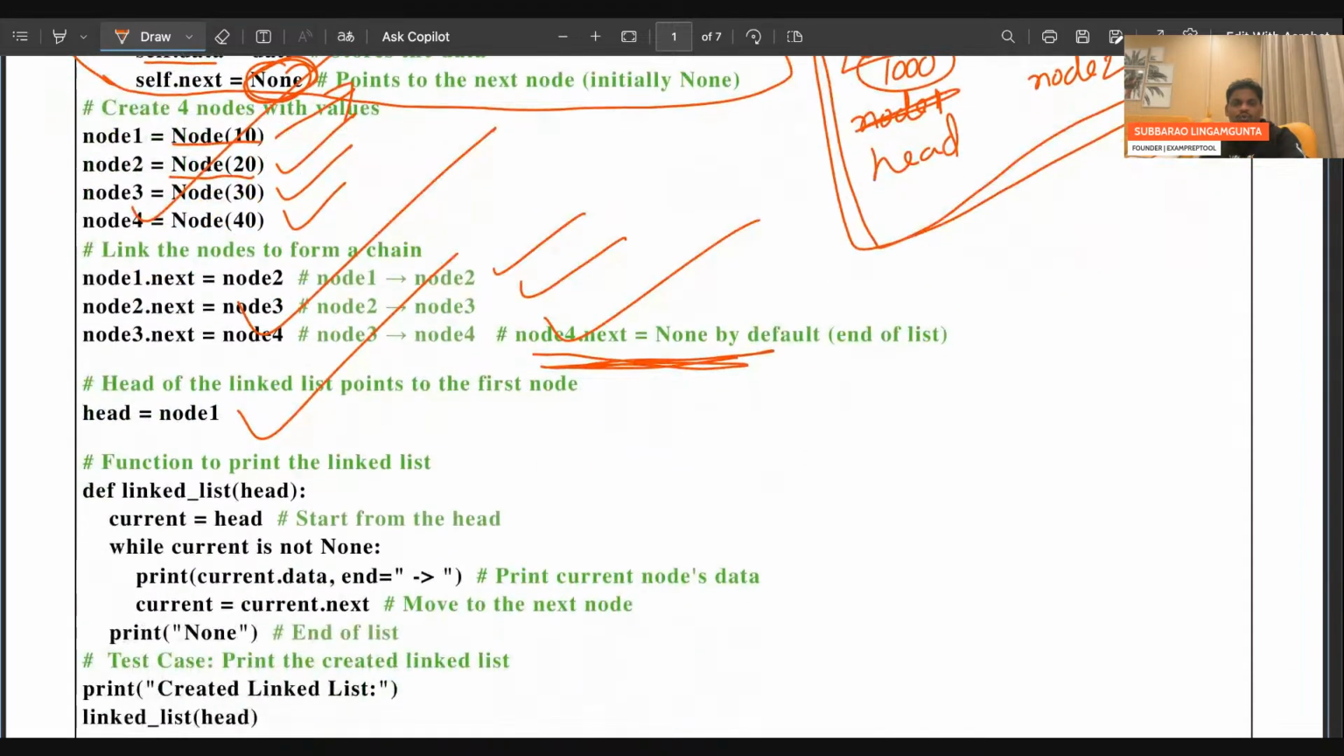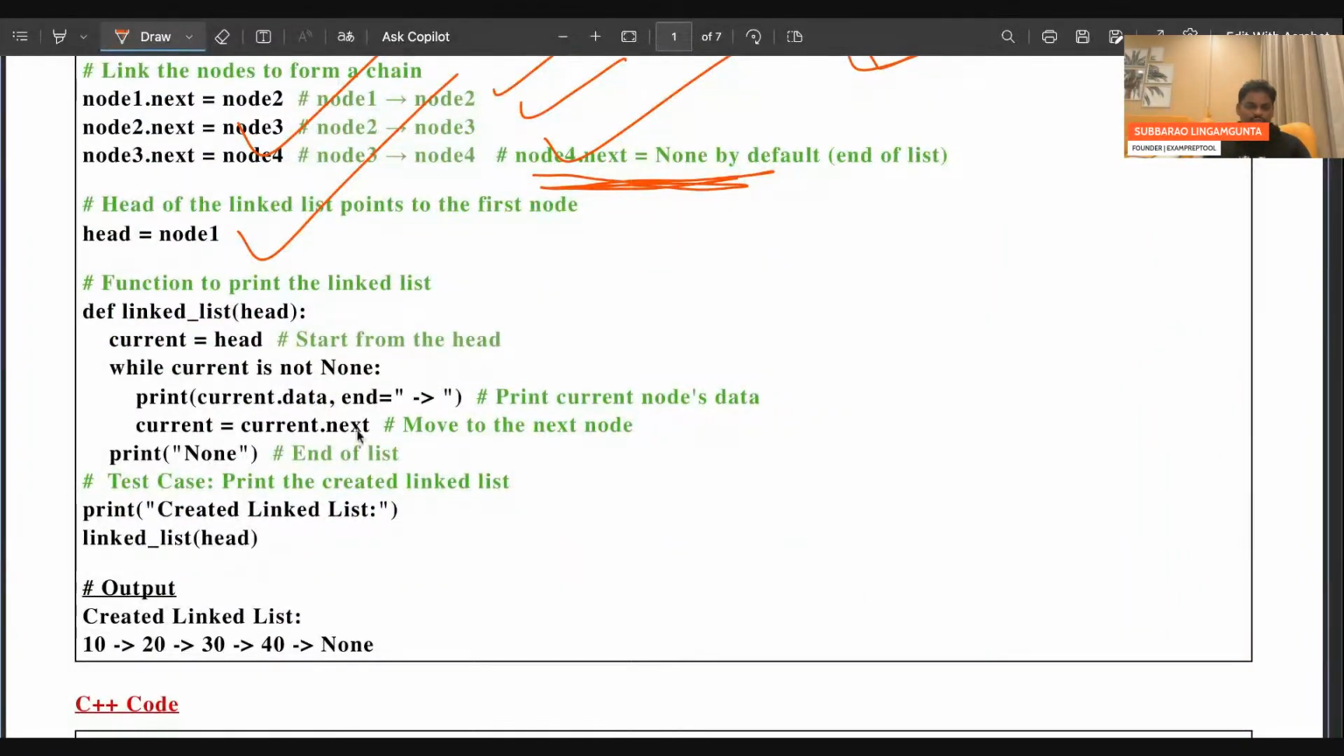Let's go to the main program. This is the main program. See this one? Print created linked list is. So one thing will be printed. Afterwards, linked list head is called. Head means 1000 is called. It will go there. It is 1000. Now go here.